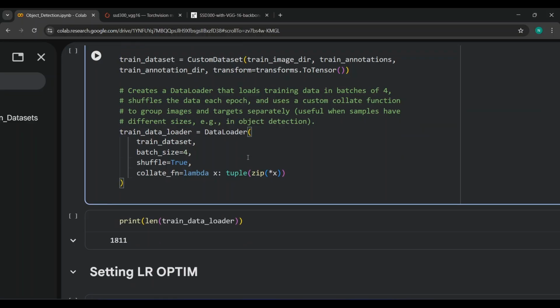Now what is the use of data loader? Create a data loader that loads training data into batches of 4, shuffles the data each epoch, and uses a custom collate function to group images and targets separately, useful when samples have different sizes, for example in object detection. Okay, so this is the use of collate function, and this is also the use of data loader, that it basically makes the dataset convert the data into batches so that we can easily train on it. Okay, so that's the use of data loader.